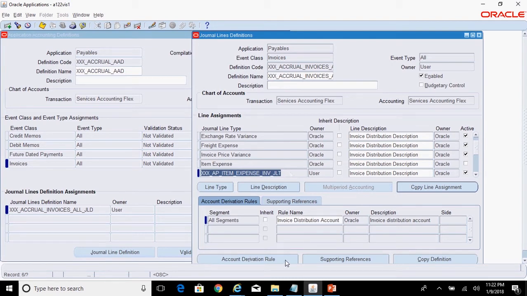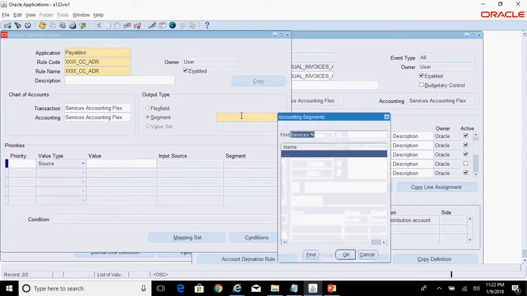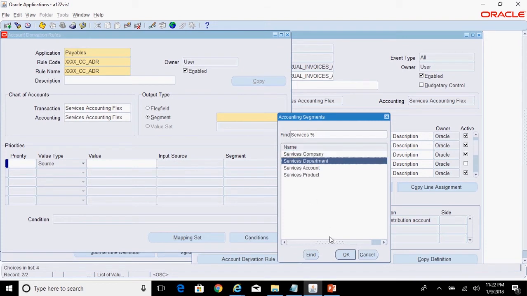So click on account derivation rule and click on the plus button to create a new ADR, which is account derivation rule. You can just say XXX cost center ADR, so you can just give some name. Your transaction chart of accounts is Services Accounting Flex, same for the accounting chart of accounts. And what is the segment value where you are trying to customize the SLA rule? Department segment, Services Department.